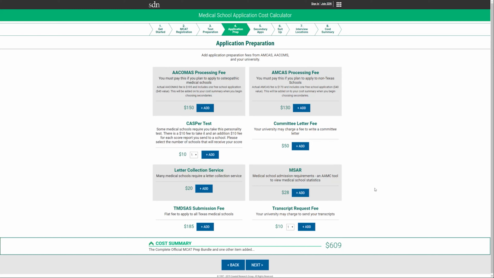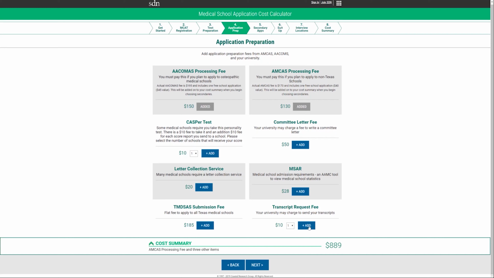The next expense will be preparing your applications. Will you be applying to allopathic medical schools, osteopathic, Texas? Each one has its own set of application fees. There are other potential fees for transcripts, letter services, and the absolutely essential MSAR.